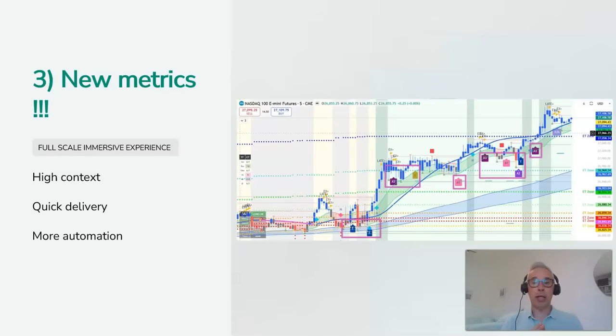Now, the next step was putting it all together in a new matrix. This package gives high context, quick delivery, and a lot of automation for a full-scale immersive experience, which feels to me like driving a Ferrari when trading, right? So for me, I got so much power as an analytical overview that I can focus more on my trading decisions, which is a great combination for me as a trader to get this information digested quickly, accurately, with a lot of context.